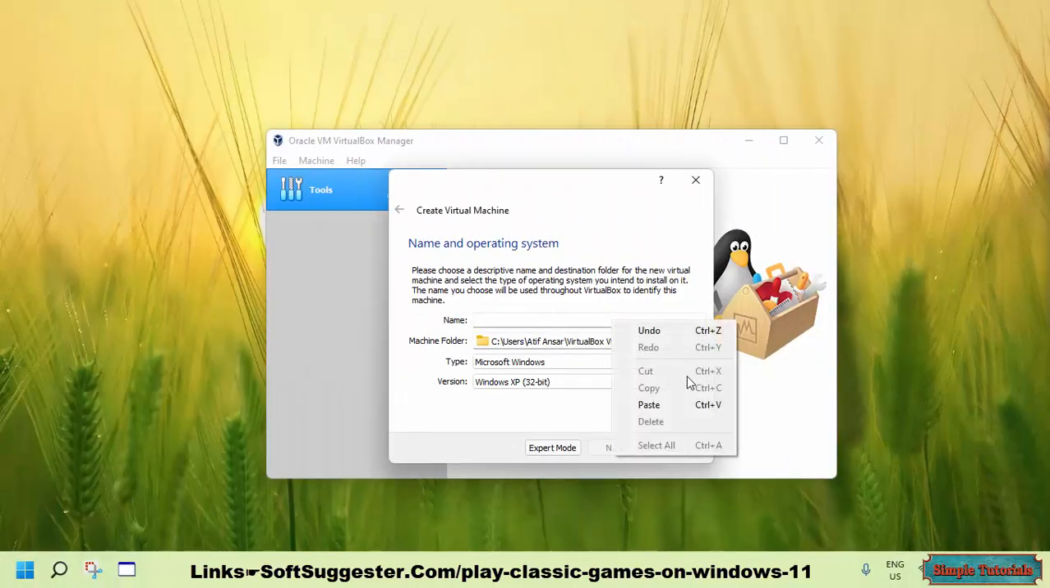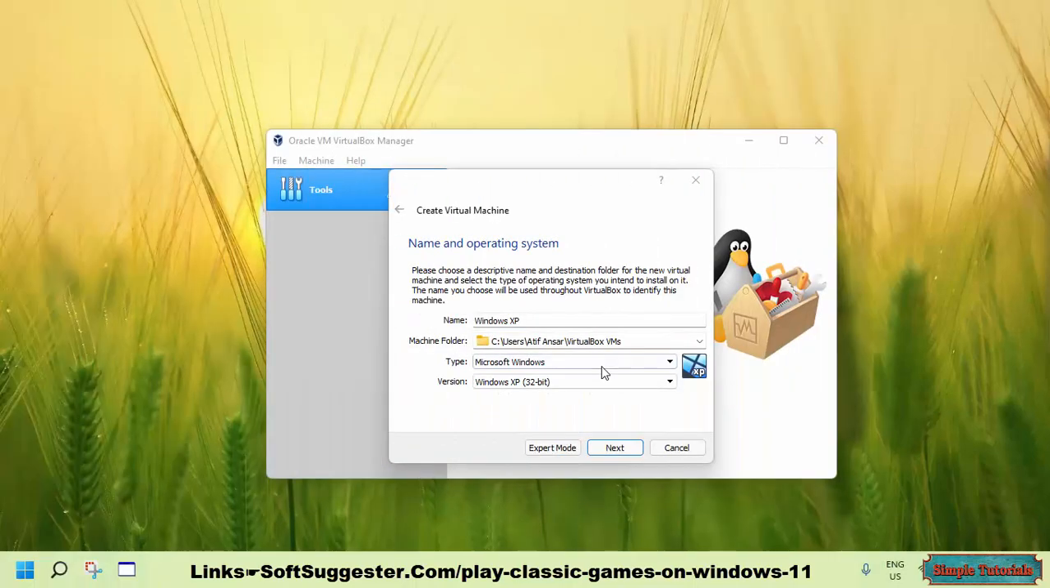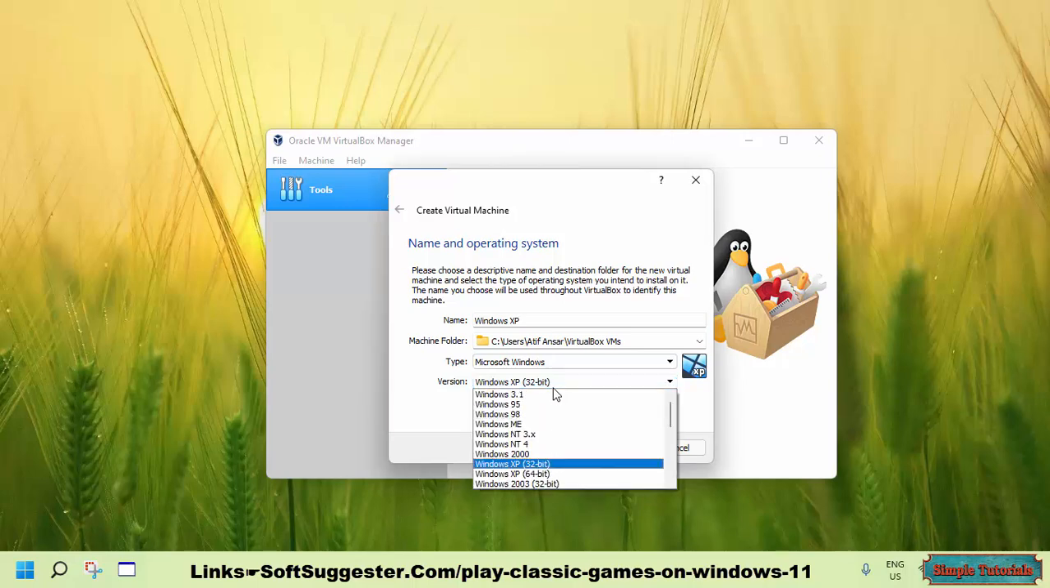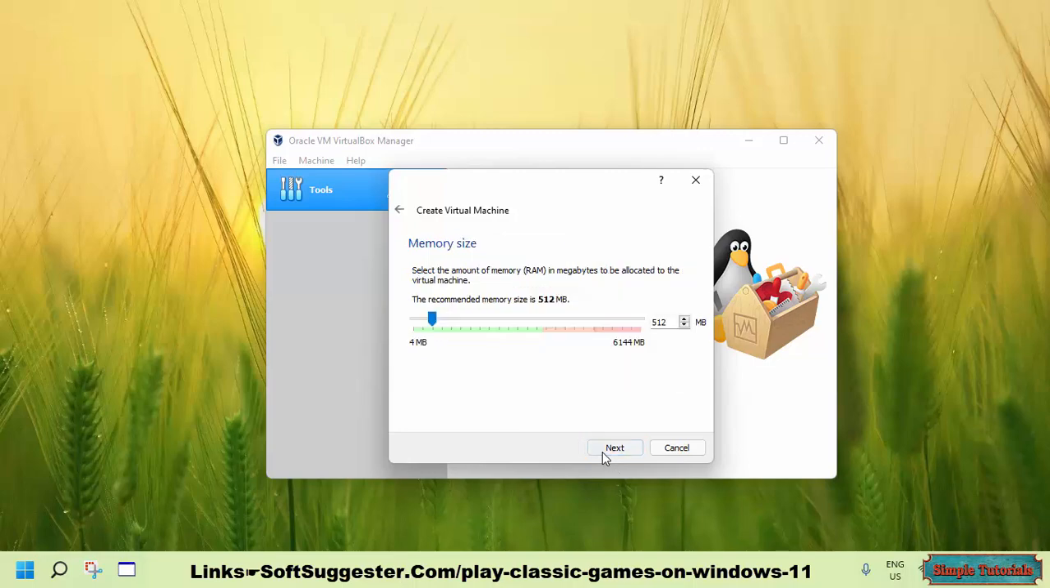Choose a name for your virtual machine. Select Microsoft Windows. Choose Windows XP, according to your system type. We'll choose the 64-bit version, and click Next.